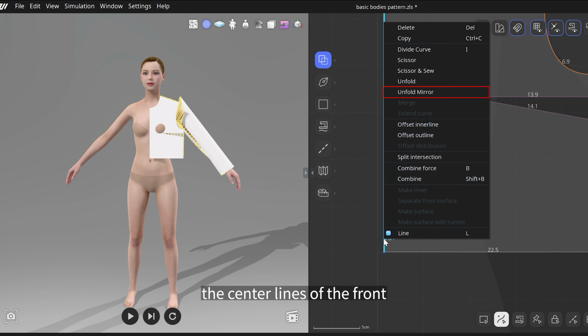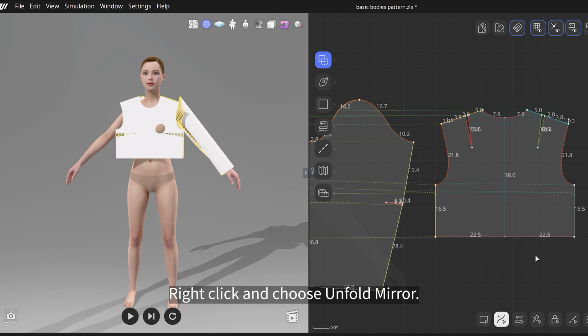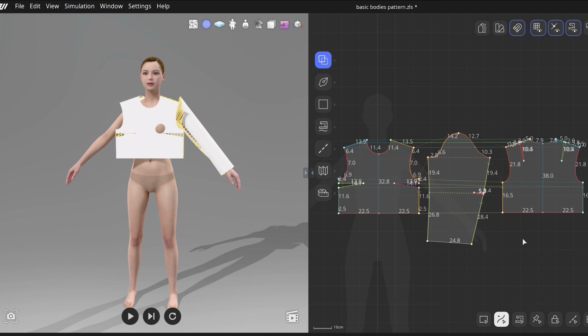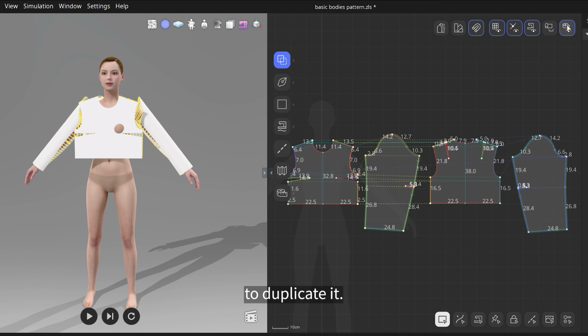Finally, select the center lines of the front and back bodice. Right-click and choose Unfold Mirror. Right-click the sleeve and use Mirror to duplicate it.